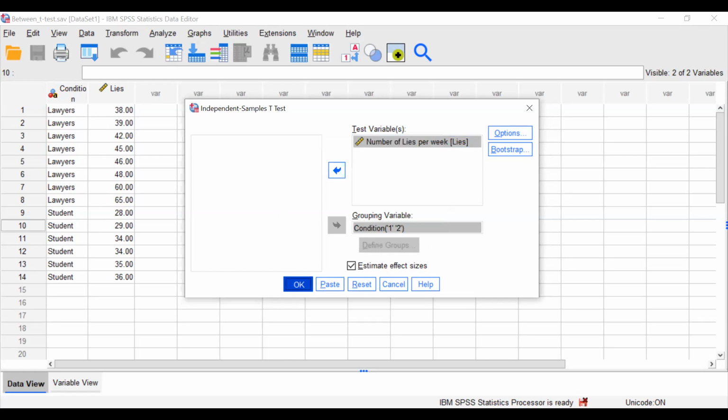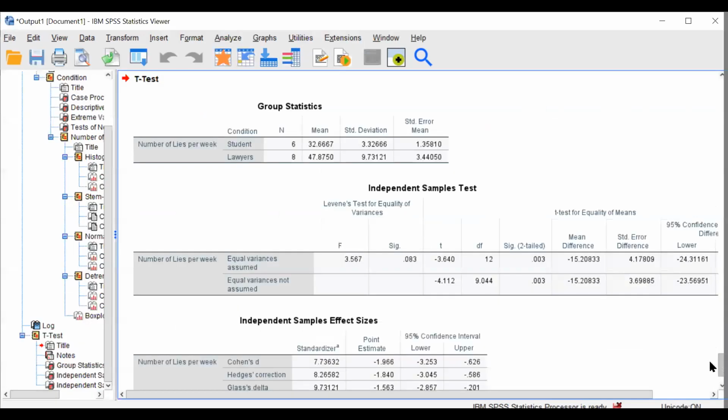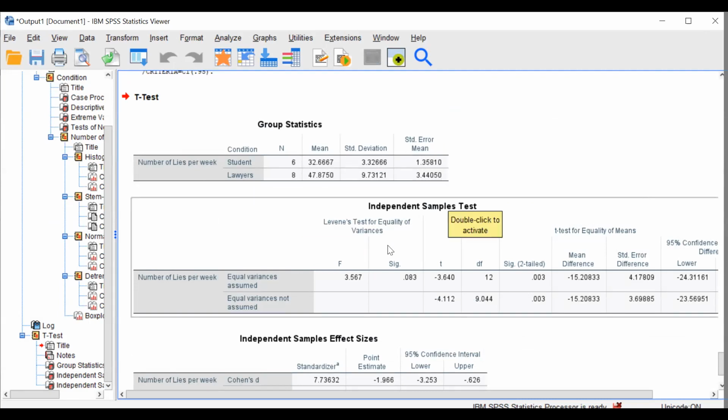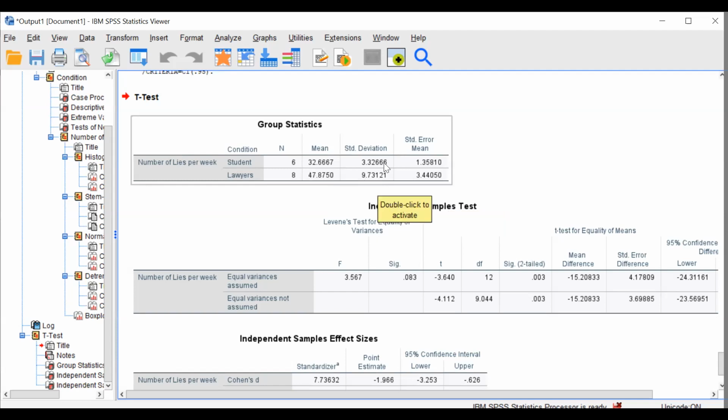I'm going to go to the output. So what we get here, the first table which says group statistics, gives us the number of participants in each of our groups. Then we get the mean, the standard deviation, and standard error. These are important because these are values that we need to report when we report our output based on APA style. I'll show you in a bit what I mean by that.